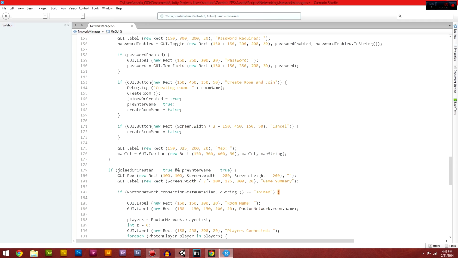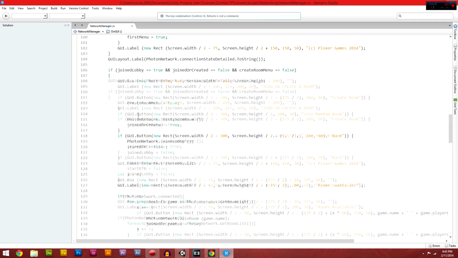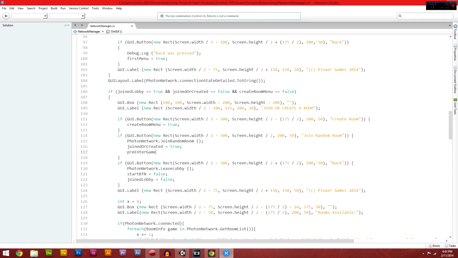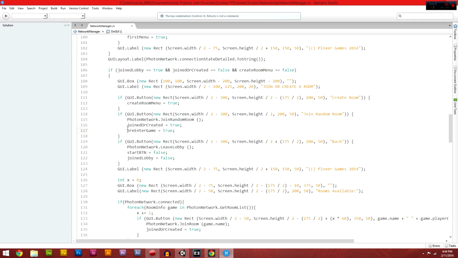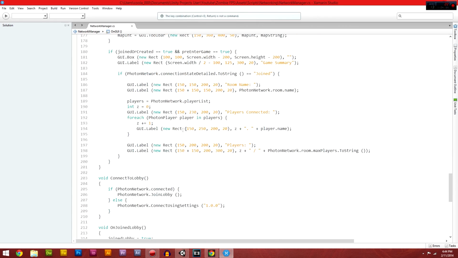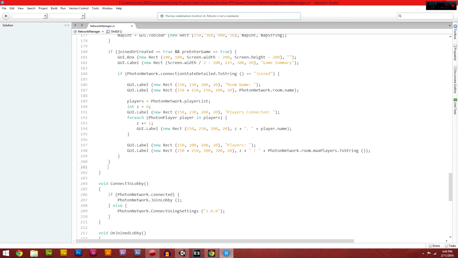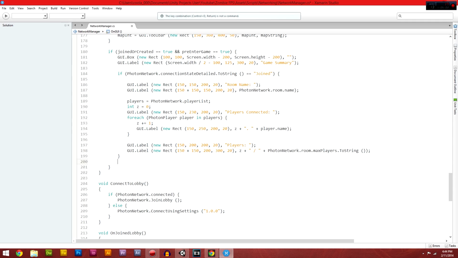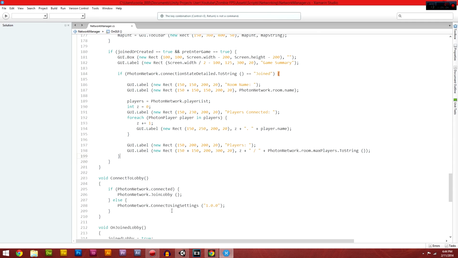So when we click join room, where's join room? Join random room, we're going to go pre-enter game equals true, and then we're going to, what's the spawn my player. So when we click a button from here, no, not that one, in here, oh actually yeah, we want to make sure we've joined first.